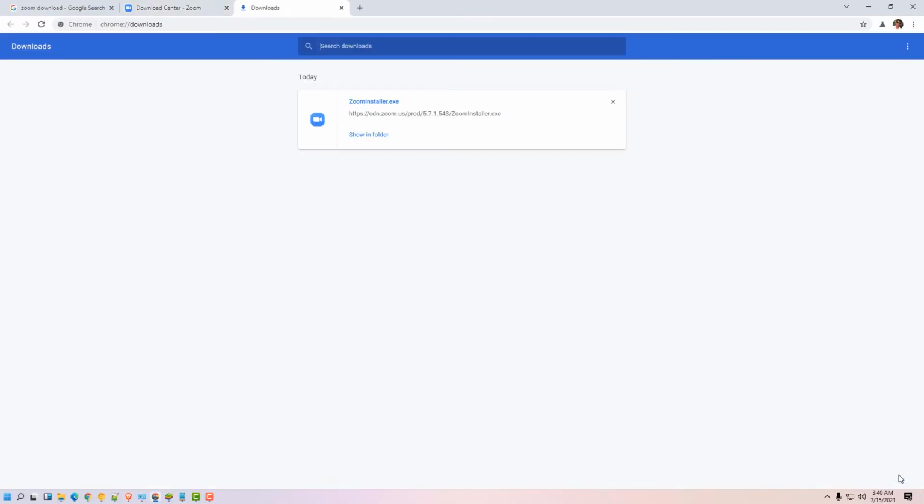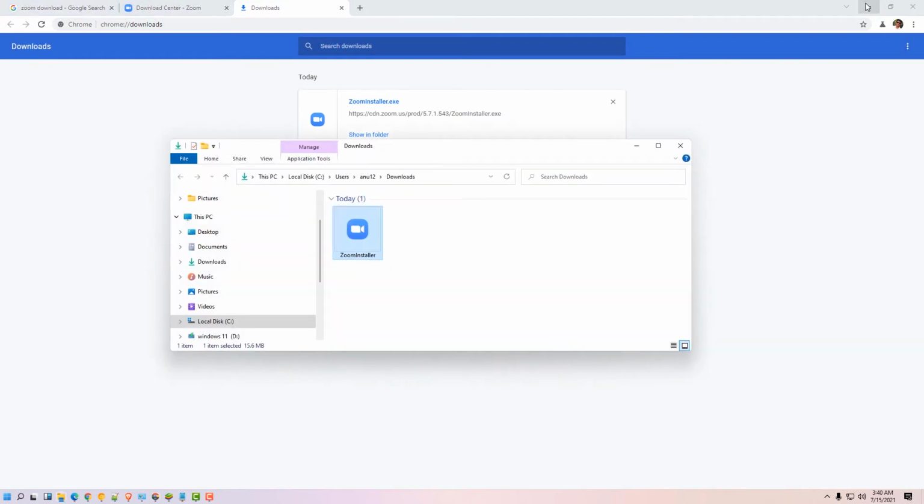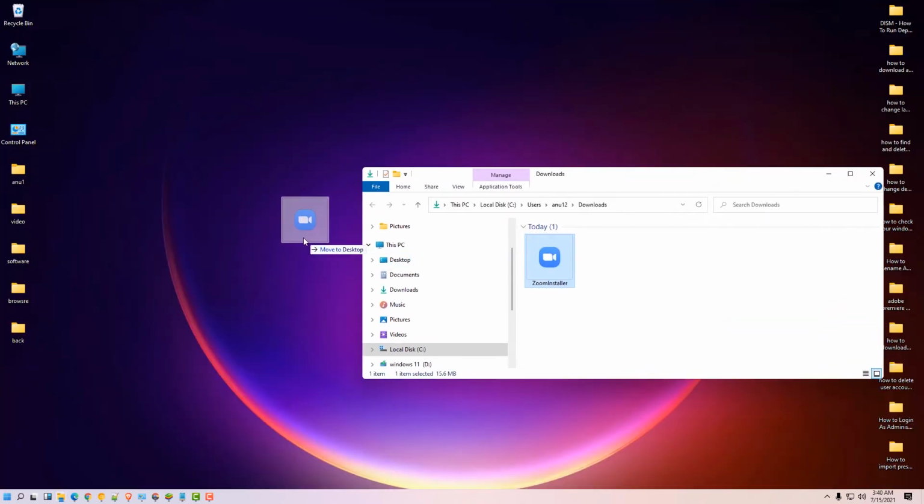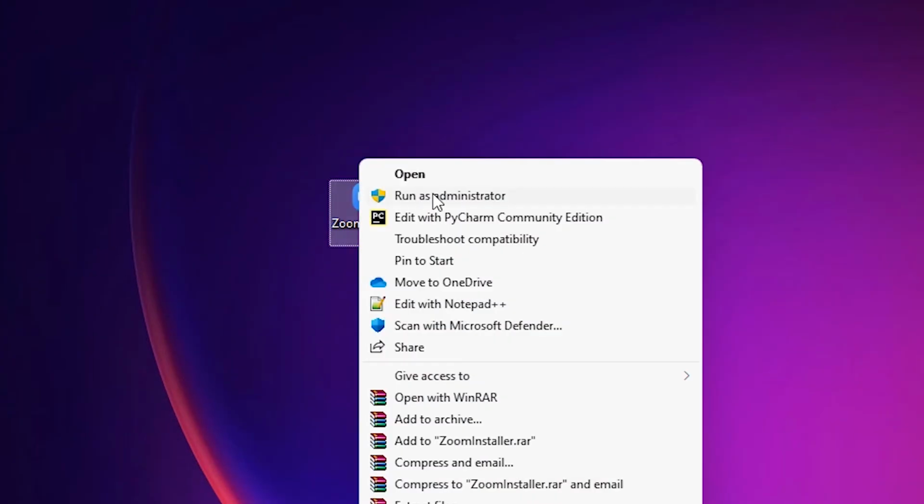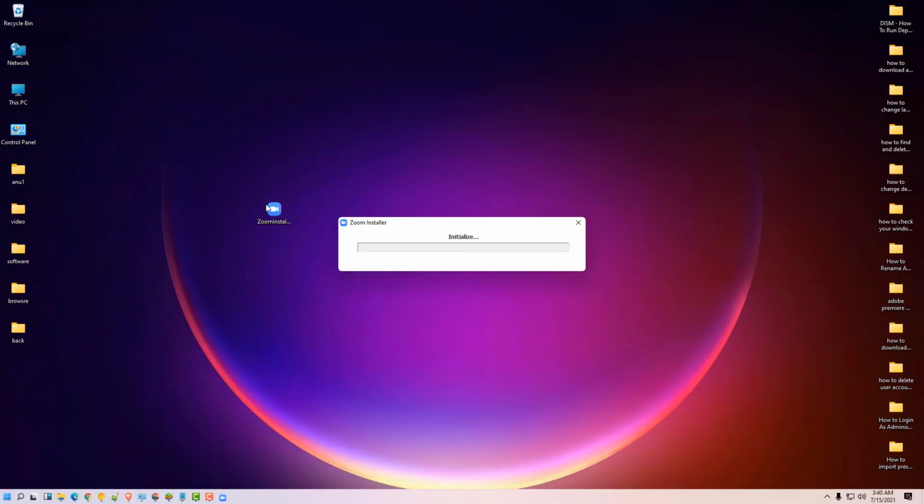Just click on show all, show in a folder. Then drag this to the desktop, close it. Right click on it. Run as administrator. Yes.